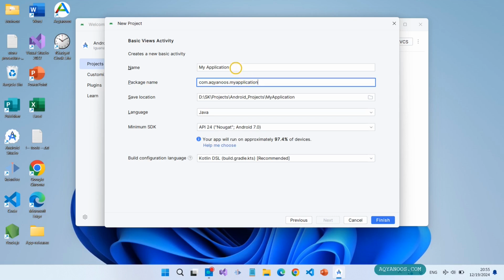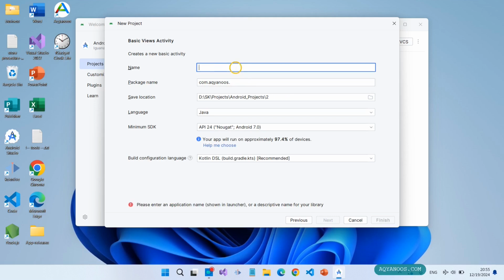In our case, we are going to create a game, tic-tac-toe game, so you should give it tic-tac-toe game. So this is your package name, com.your domain name. In my case it is akianus.tic-tac-toe game. It is not like you put it akianus.com or your domain name.com. It is kinda the opposite or reverse.